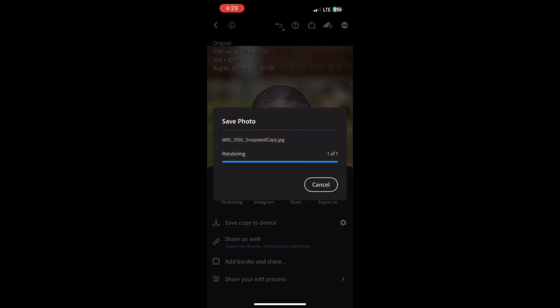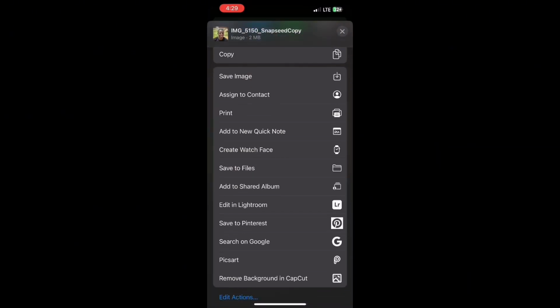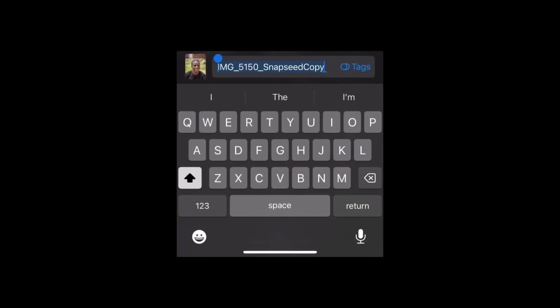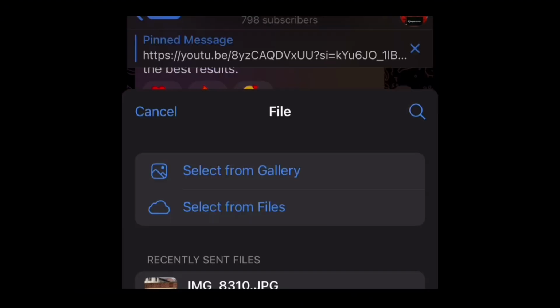If you want to save it as a preset or DNG, you have to save it in DNG format. So you tap on export as, then select DNG, then you just select save. Once you save, it will export. The best way to save a DNG file is to save it inside your files. Once you save it, it will be kept there. So anytime you want to share it with other creators, you can just go to your files, then share it with them.